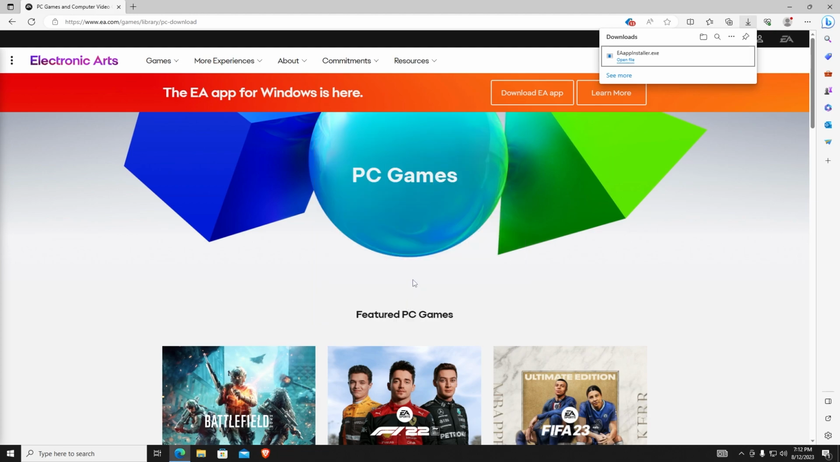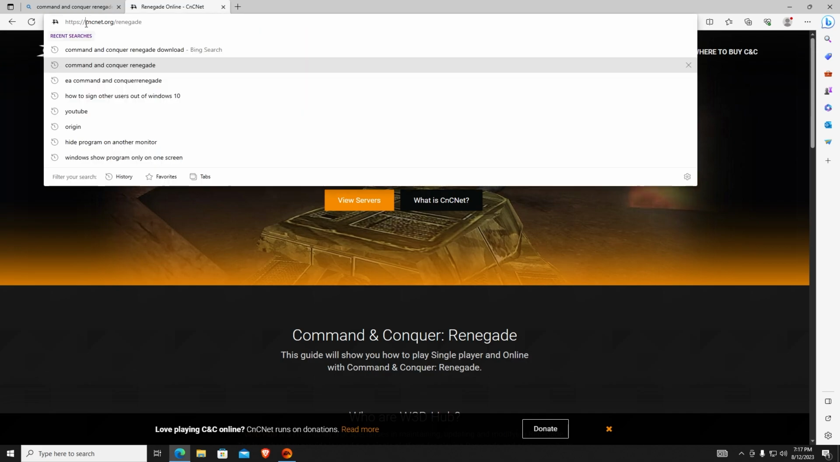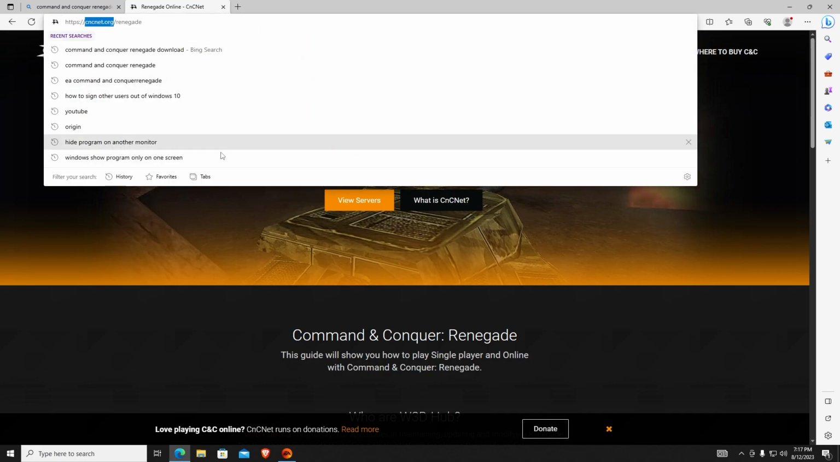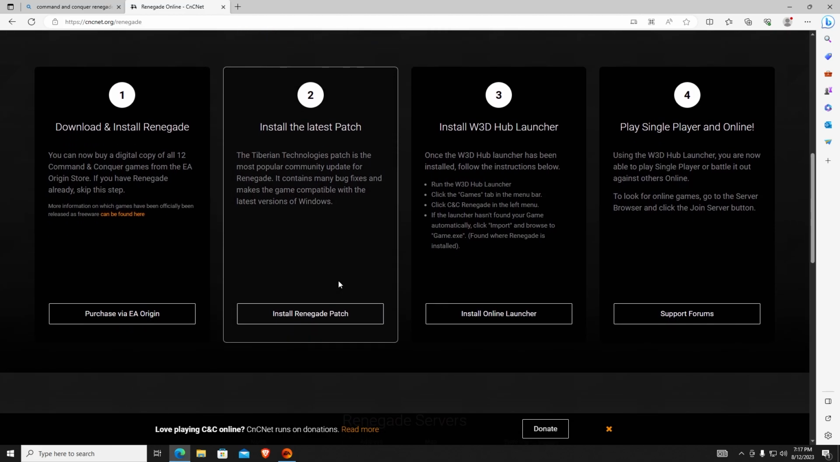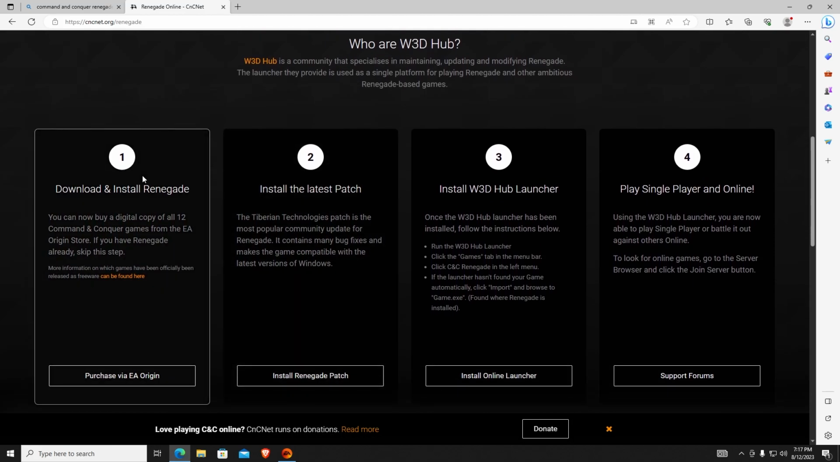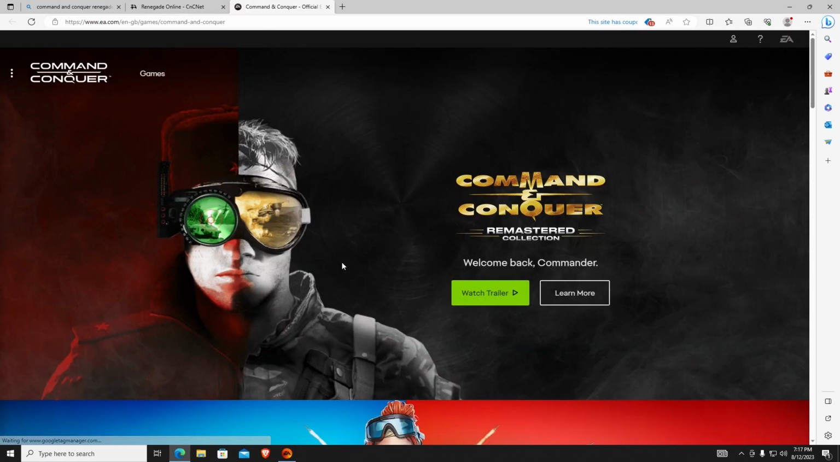Once you've installed, you're going to want to launch the app. We will be using these instructions. Go to cnet.org for the instructions if you need a detailed installation guide. We're going to install the Renegade. You can purchase it via EA Origin from this link here.